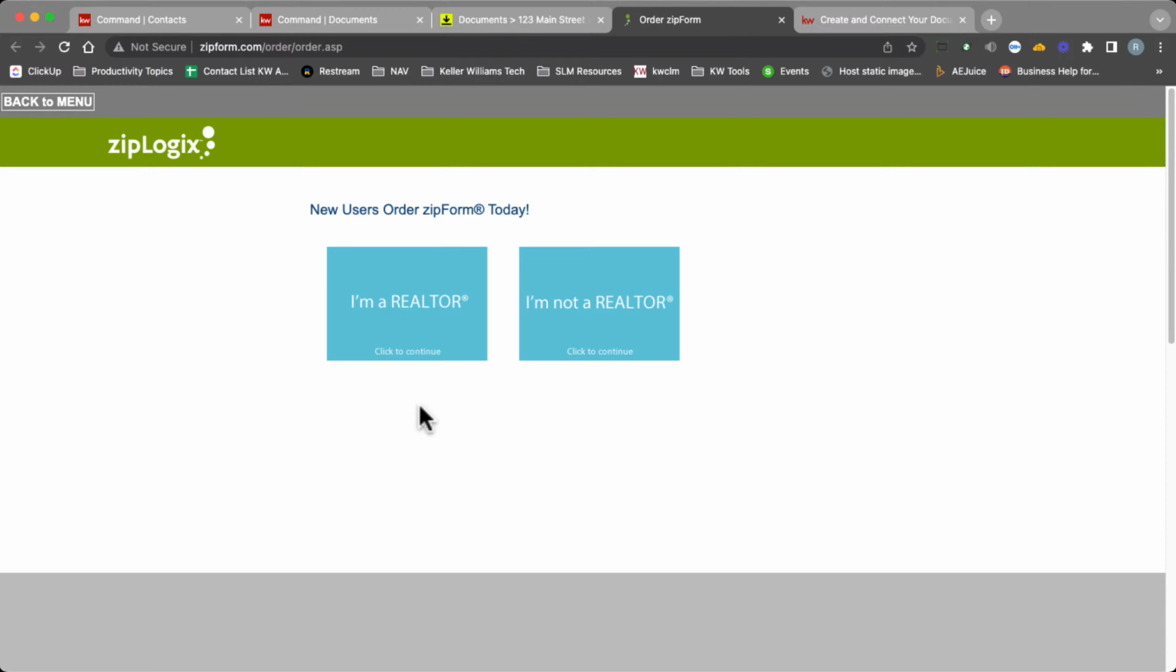Any questions about being able to connect to Zip Forms, please direct them to our licensing director, Brittany Goodale, and she can check for you to make sure that you are showing up and you have access to these tools.